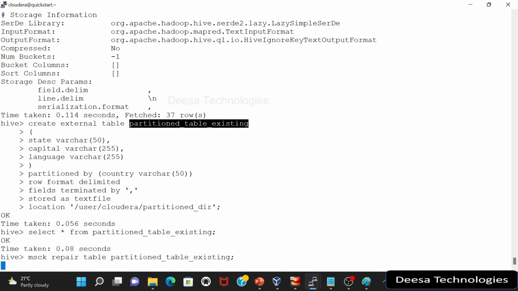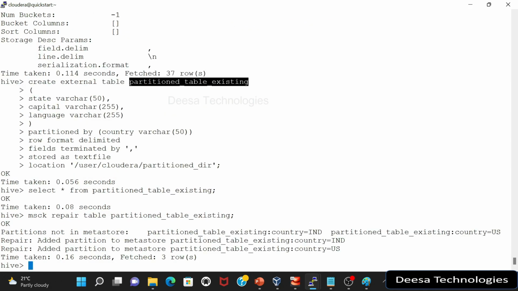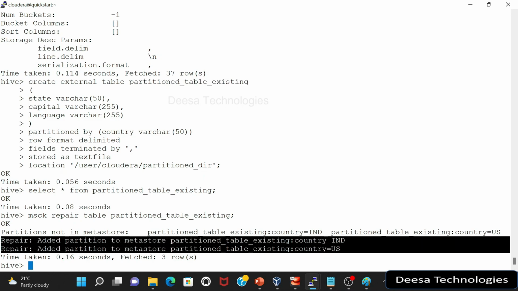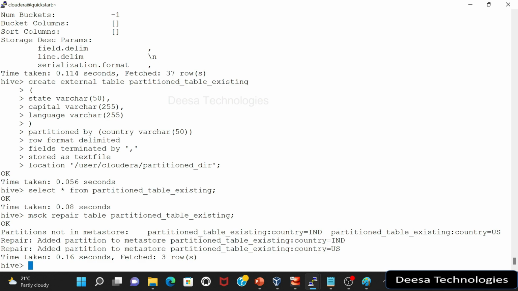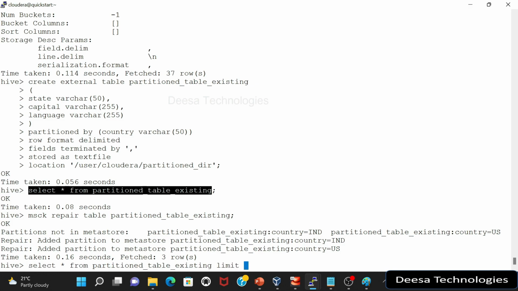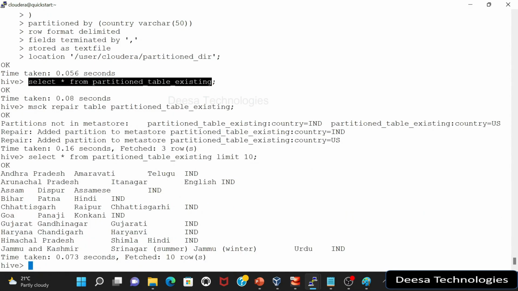If I enter this now, as you can see, it says repair added partition to the metastore partition table existing. So this is country India, country US. These partitions are now added. So now if you do a select query, let me limit this to, let's say, 10. Now you have all the data present here, right?